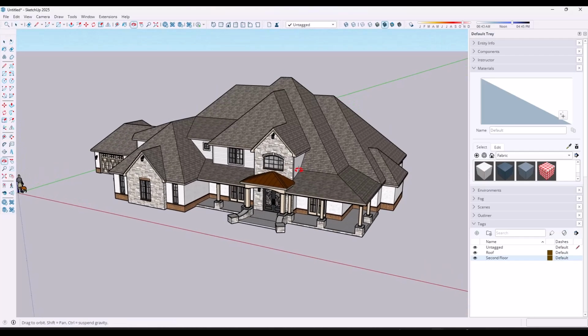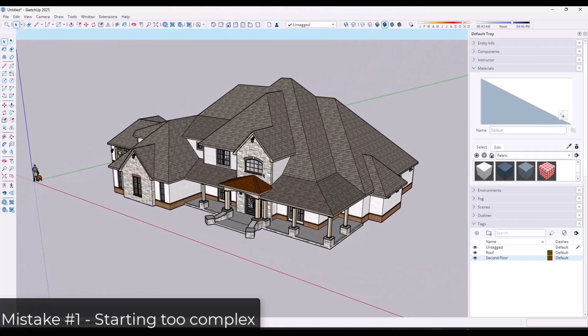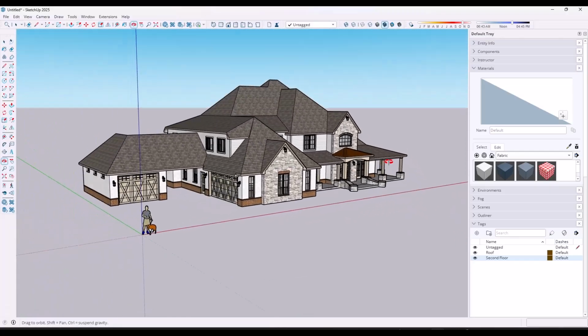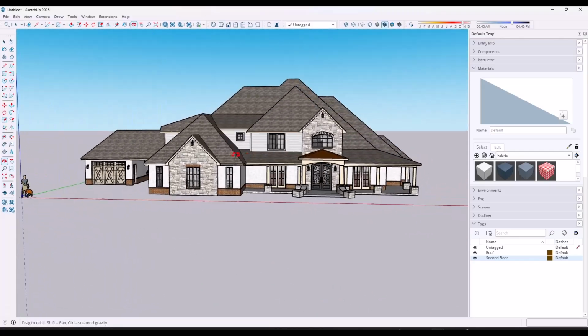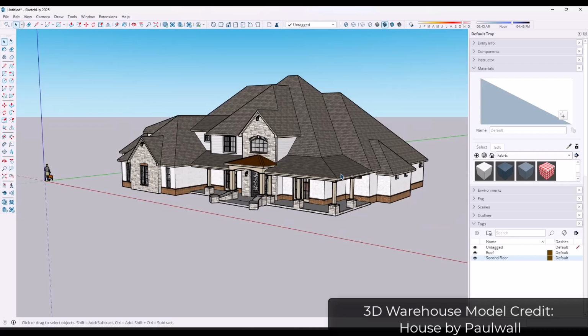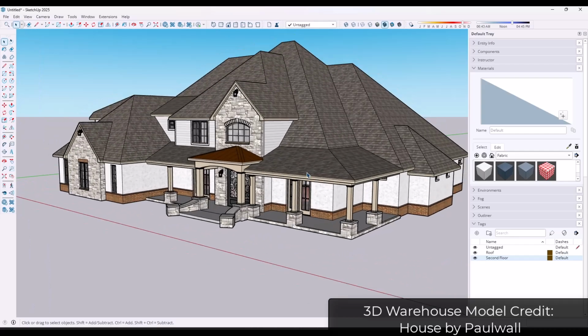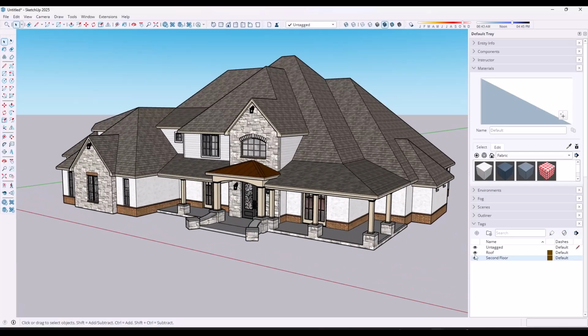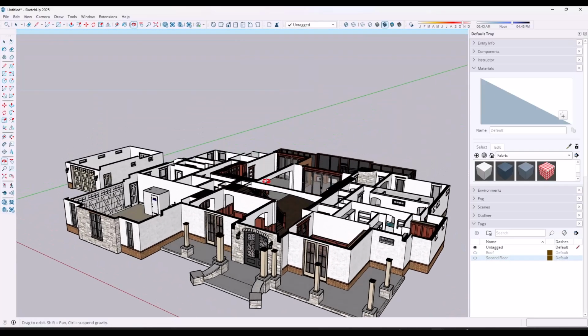But the first thing that I see students struggling with when they start working in SketchUp, they start way too complex with what they're trying to model. And so this house is a great example. And this is one I've downloaded from the 3D Warehouse. But a lot of students, when they get started, they want to jump in and start working with these really complex models.